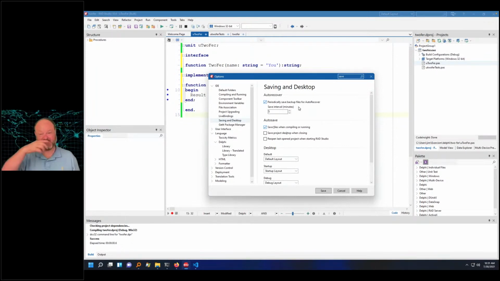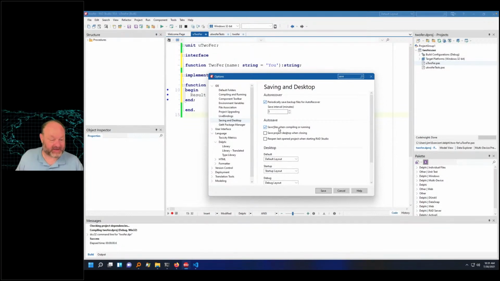So every 5 minutes, it's going to save a backup copy of the files I've edited in the background, so that if something happens, there's a crash, power failure, etc., when I open it back up, it'll say, "Oh, we found a backup copy of your files," and let me restore those. But I also like to save files when compiling or running. That way, every time you compile or run, it saves the file. But it's a good idea to also just save early and save often manually.